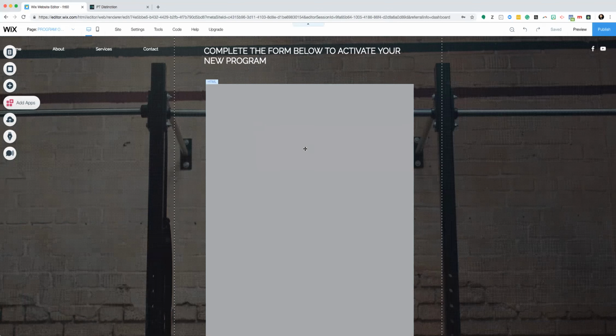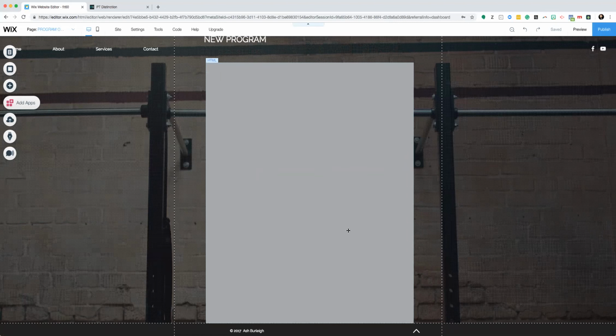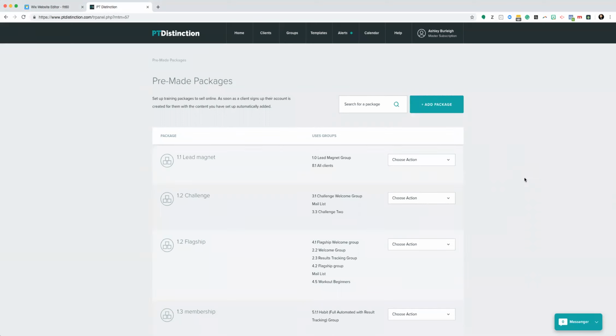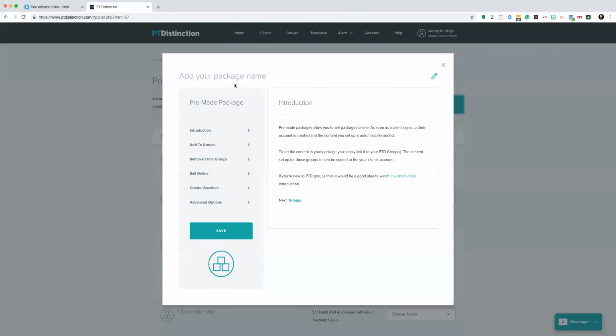So what we're going to do now is go and set up all this. We're going to set up these pre-made packages to go into here, and then I'm going to show you how the whole thing works together. So what we need to do now is head back over to our PT distinction, and we're going to go and set up our pre-made packages. So once we're in here, we can go and click Add Package, and again, I'm going to call this Membership 1, or package 1.